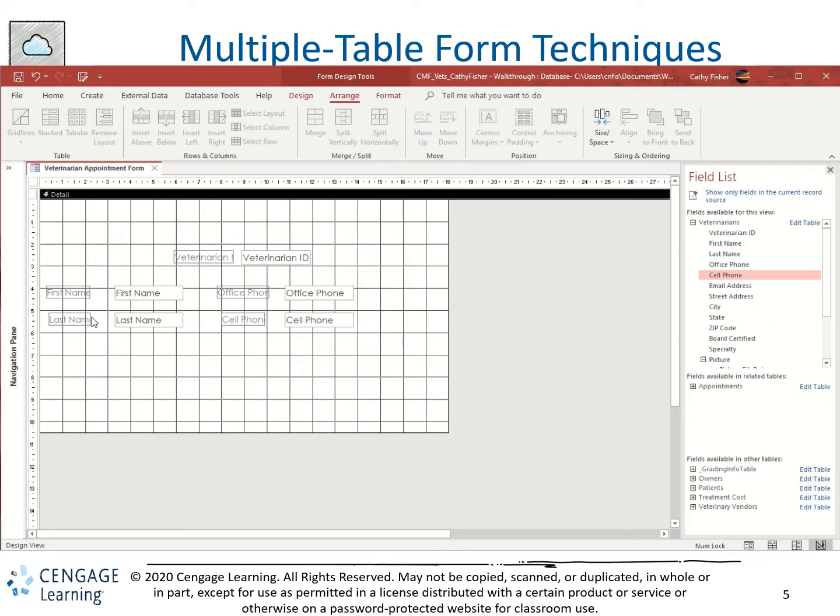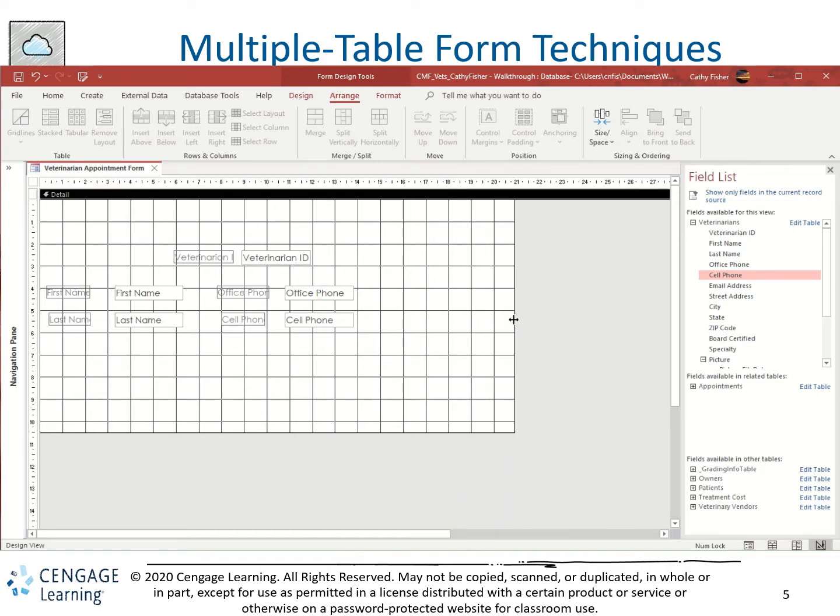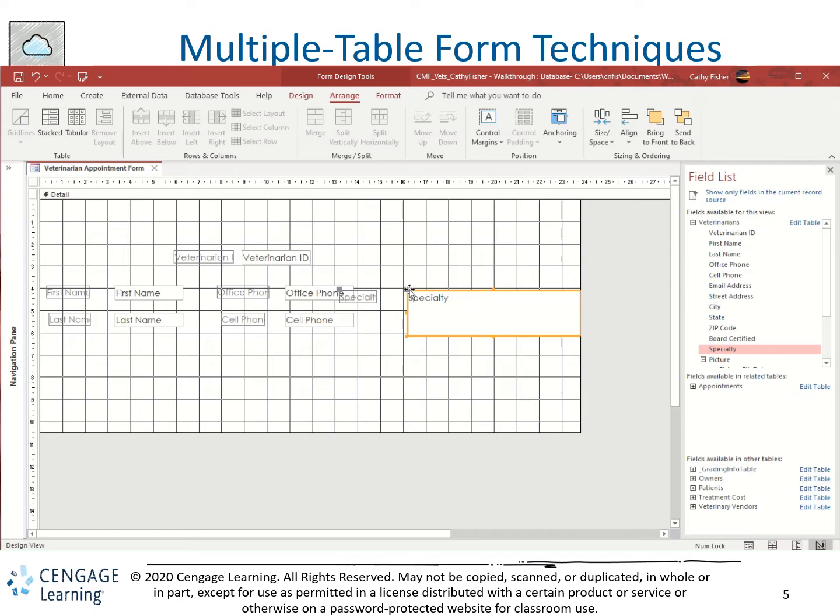Okay, so we need to add the rest of the controls. So I'm going to look here, and I think it should be 21, should be my max. Okay, so I'm going to add in specialty. So I see specialty here. I'm going to add it right over here by the office phone.